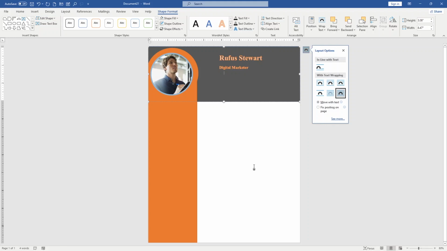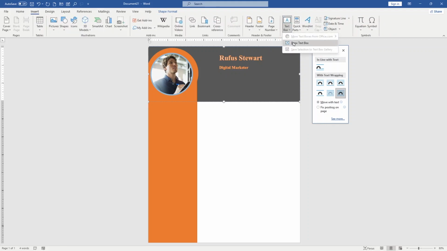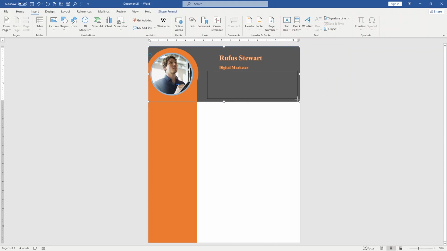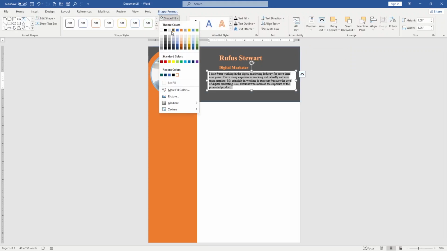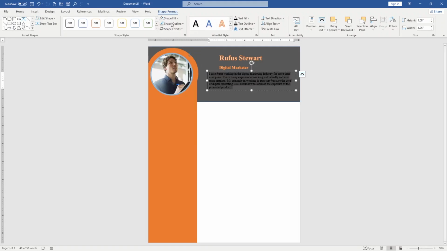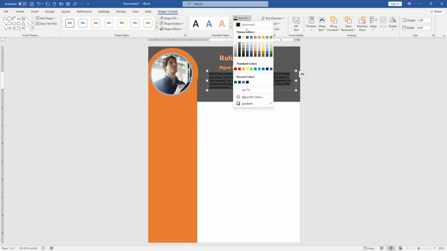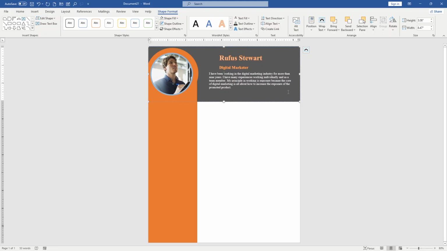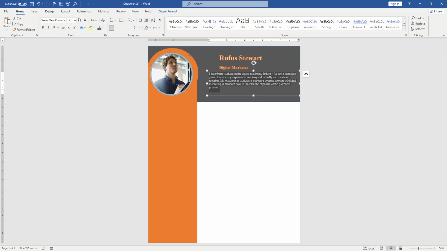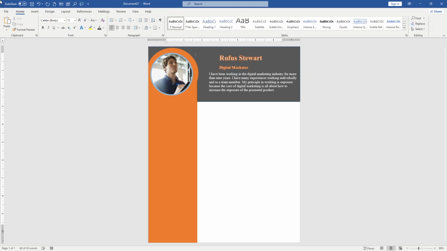So here, for About Me, I can insert a text box, draw it, and use the text here. Shape fill with no color and no outline. I can make the text fill white. Let's see how it looks. I can make it a little bit bigger, just using Home and setting 14 here. You can see now.